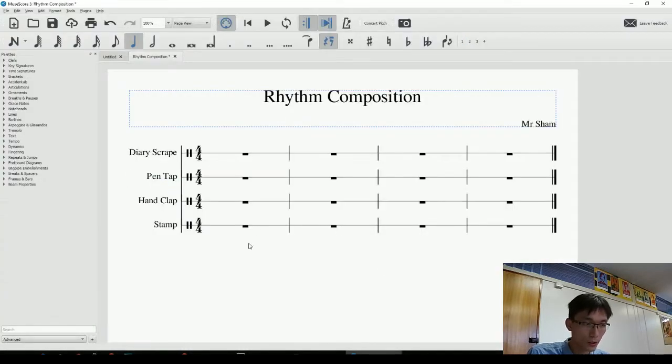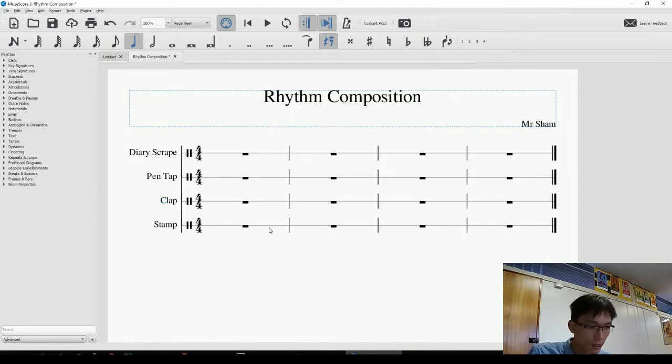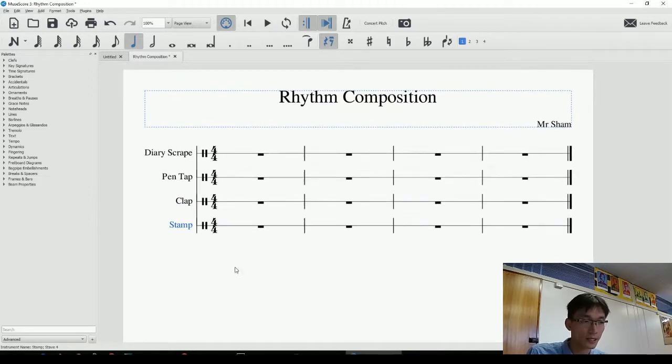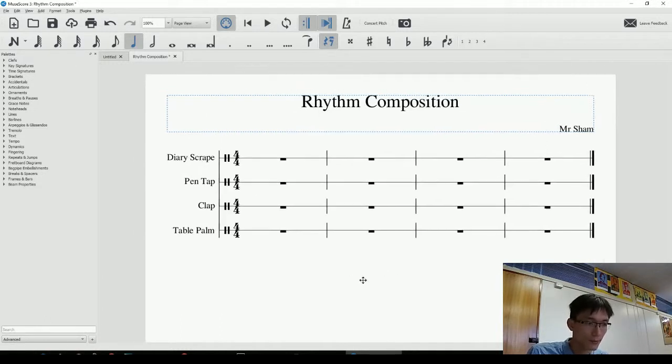And I'm using a lot of copy and pasting. You all know the shortcuts, Control C and Control V, to make your job a bit easier. Hand clap stays the same. I might just call it a clap. And finally, the bottom one, stamp, can stay the same, because we had a table. No, let's change it to table palm. Copy and paste and paste. Okay, so there we have it.